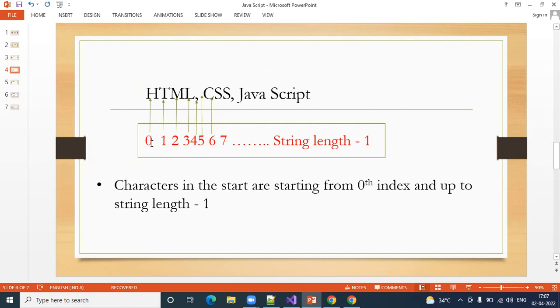See here, H starts from the zeroth index, T is at index one, and so on. Here I also have a space. Index will consider the space as part of the string. So if we have a space in between the strings, that is treated as an index. Each space is treated as one index. If I give two spaces here, it will take two indexes. If I have only one space, it will take only one index. So the characters in the string go from the zeroth index up to the string length minus one. This is the way a string is represented with the indexes.